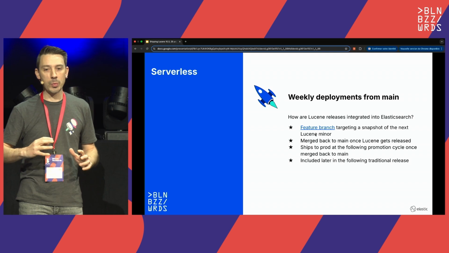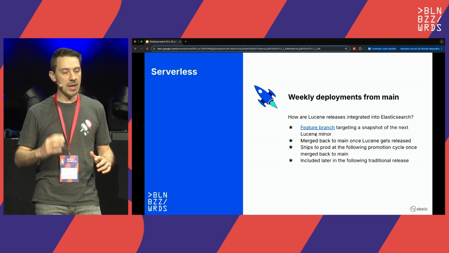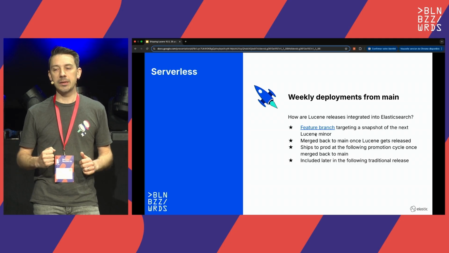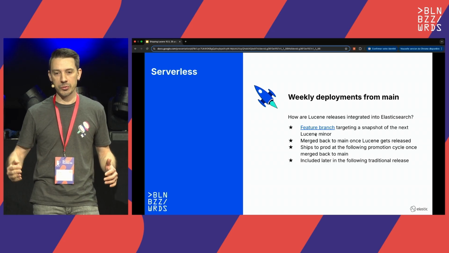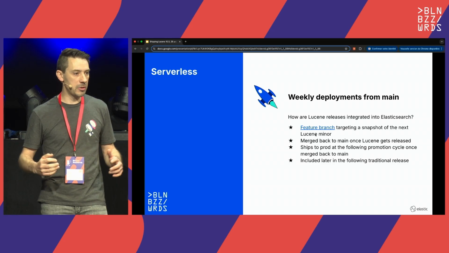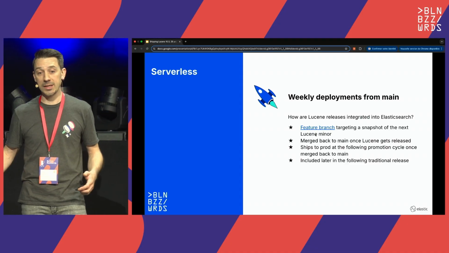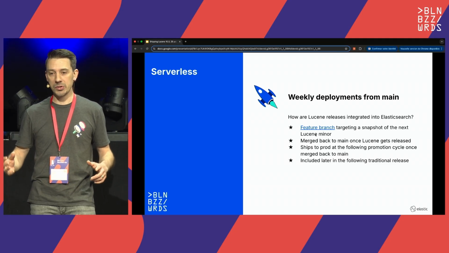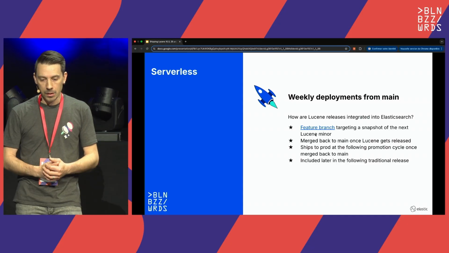We created a feature branch cut off of main that depends on a snapshot of the next minor release of Lucene, where we do our work. And that means we can integrate Lucene changes ahead of time before the next minor is released. Also, we can work on our features that depend on new functionality that is not yet released, so we are ready. When Lucene gets out, it's just a matter of updating the dependency, taking that branch, merging it back to main, and then it gets shipped by the automation.